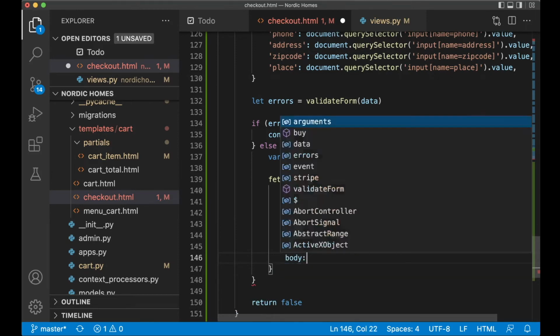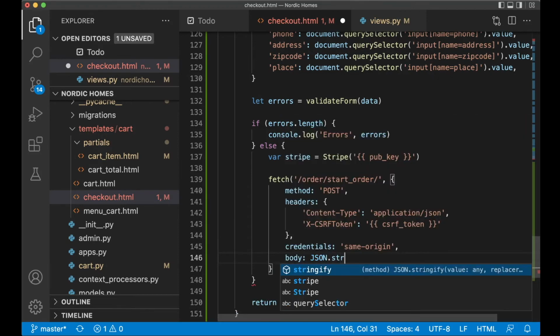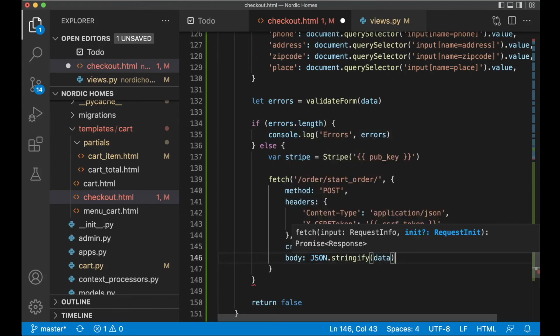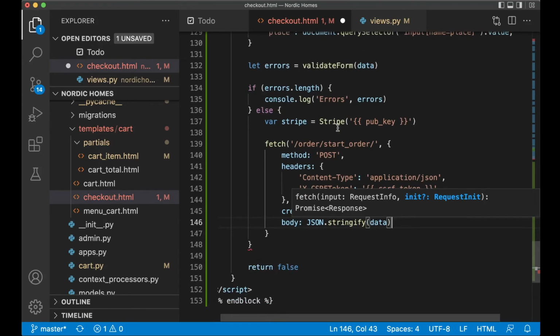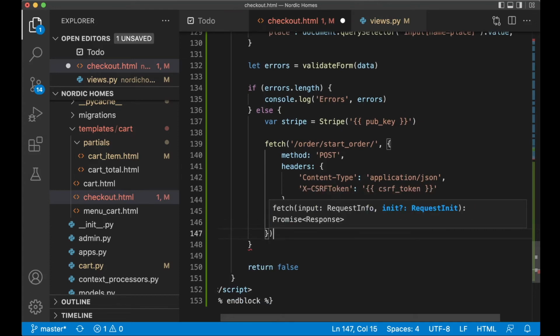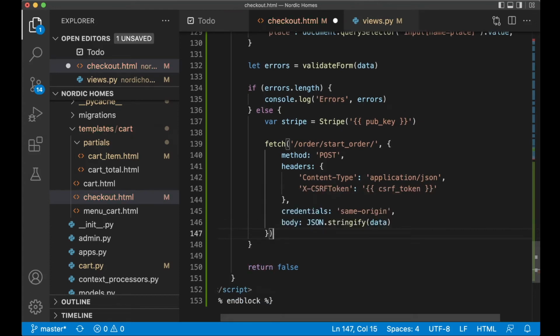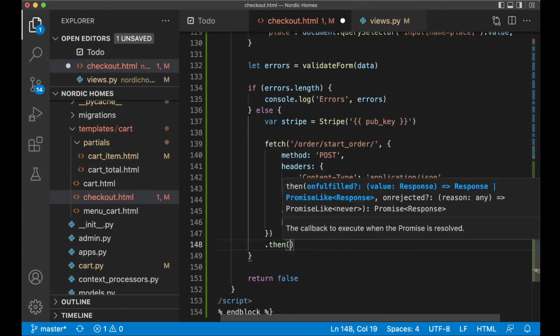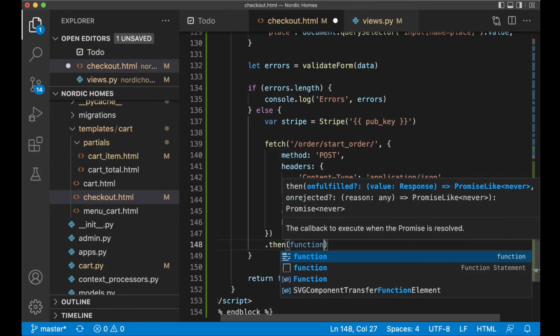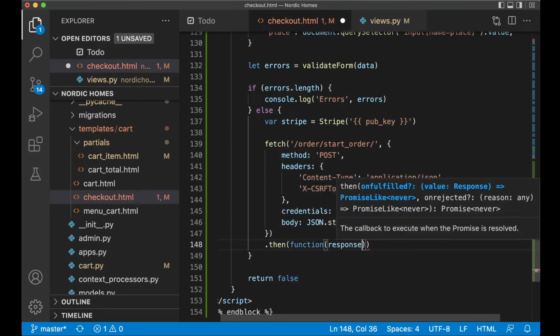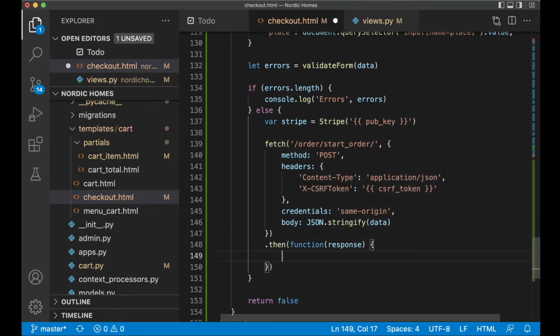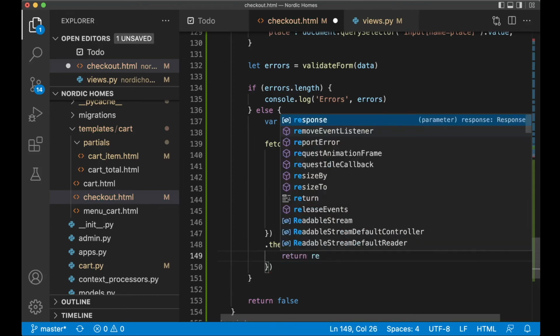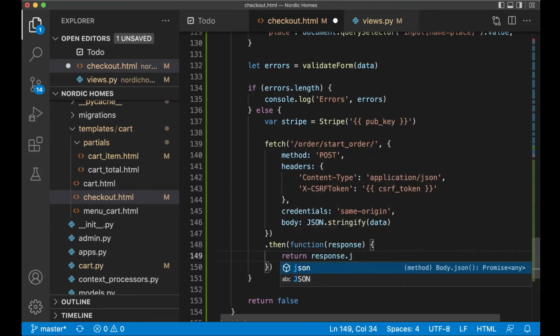And body is JSON.stringify data, which is this object here. So now we stringify this to JSON and send it to the backend. Add a parenthesis there. And then we get something back. So then we can say .then function response. And this should say return response.json, just to simplify this a little bit.